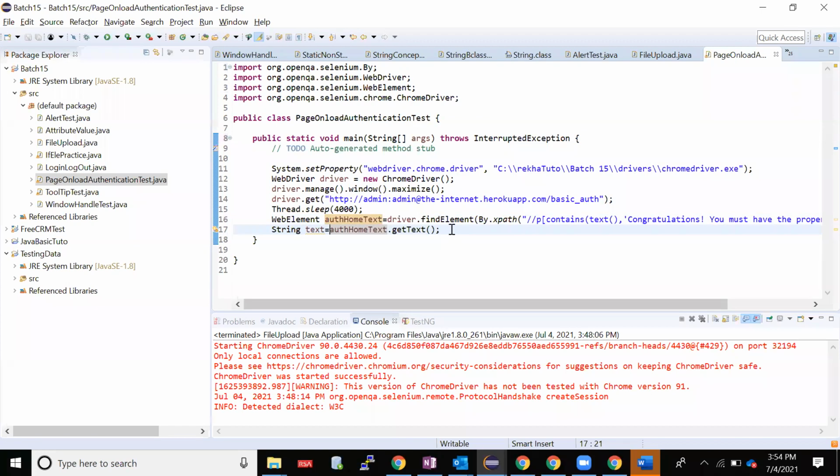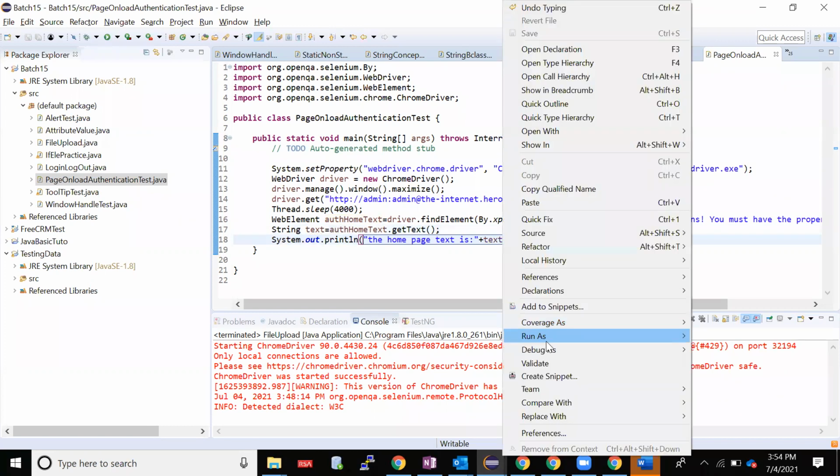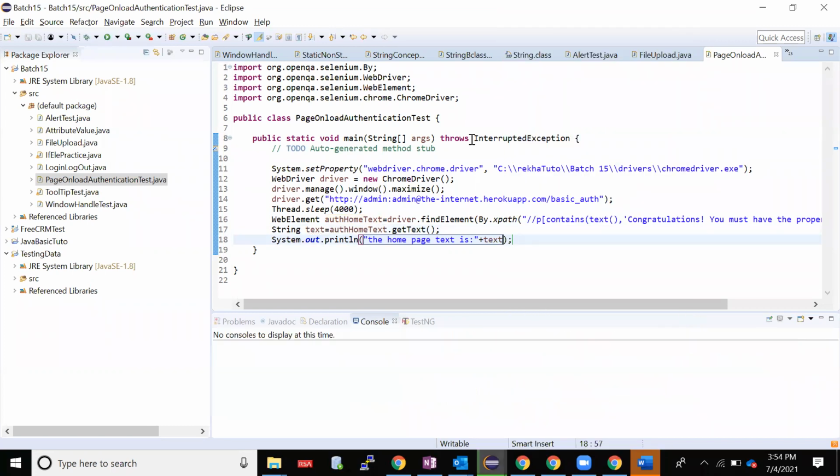Then I'll print this with System.out.println: the home page text is. I'll show you now, once I run, how it works.